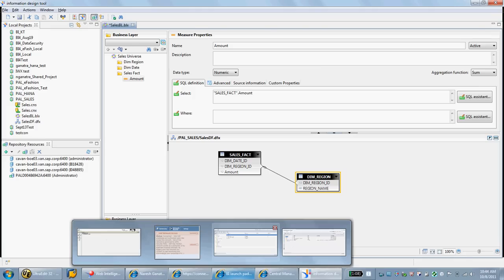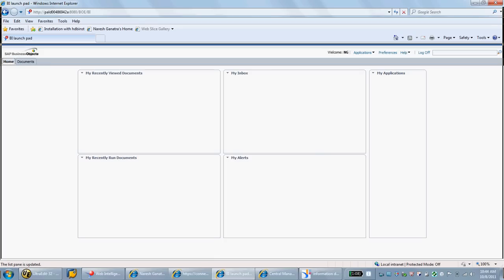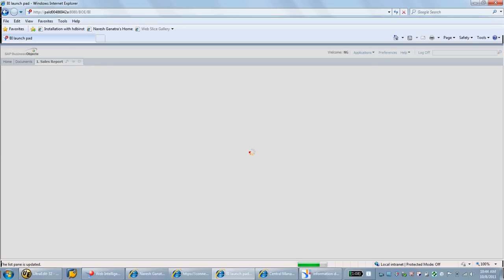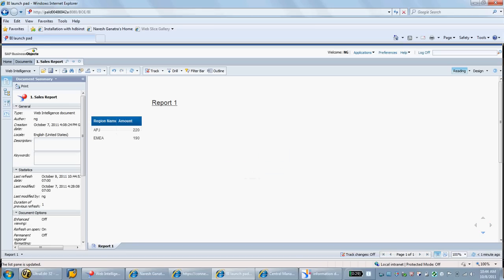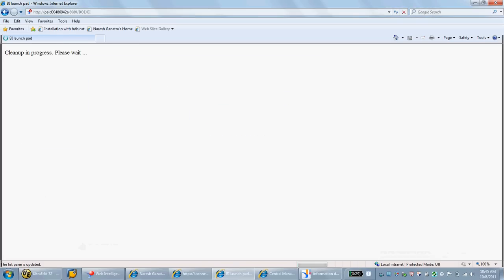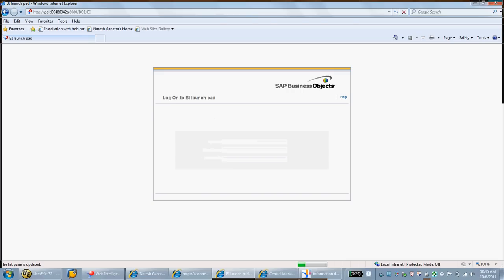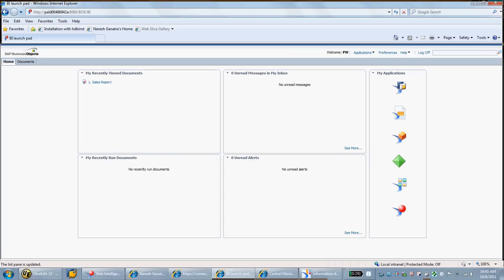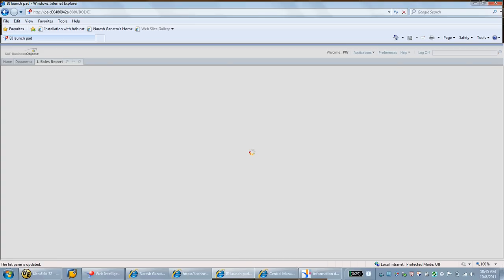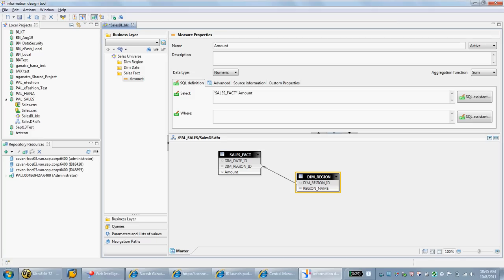Now, I have created this very simple report here, which is displaying the sales for all three regions. I'll log in as a different user here. And if you look at the sales, you'll see that all three regions are listed in this report: Americas, APJ, and EMEA. So now let's take a look at what we need to do to implement the security.